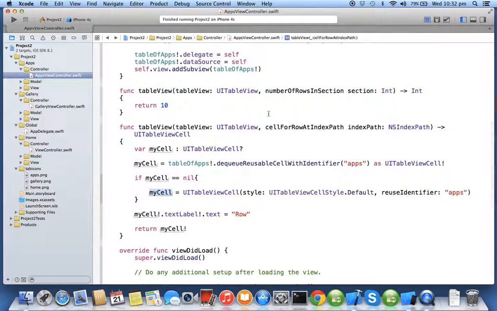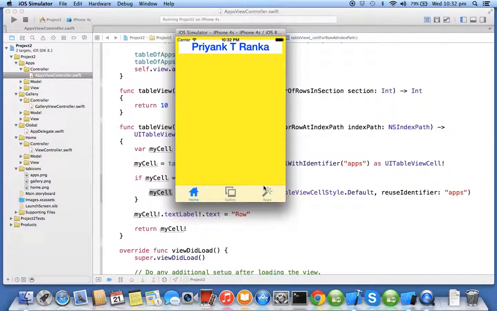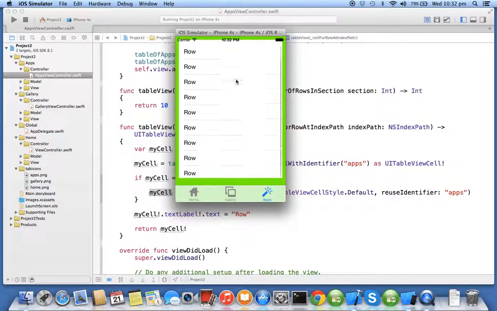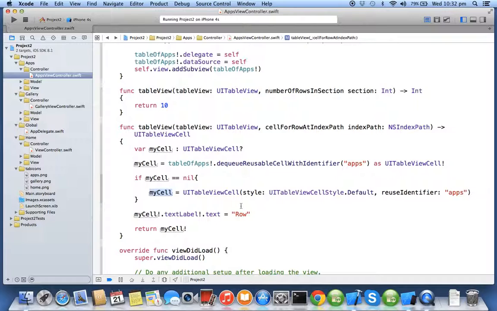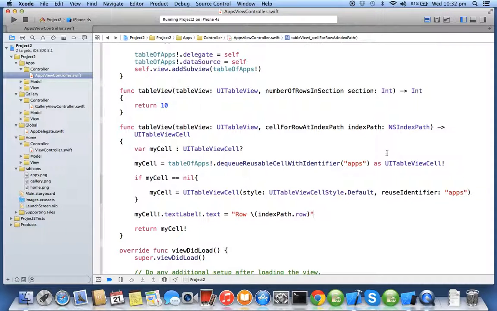Now the width of each cell will be the same as the width of the table view. I will run the app and see the output. Now I'm getting the same row, I mean the same content. I need to have different content at a different row. So I'll use a format specifier, and I'll say indexPath dot row. So indexPath has a property called row.